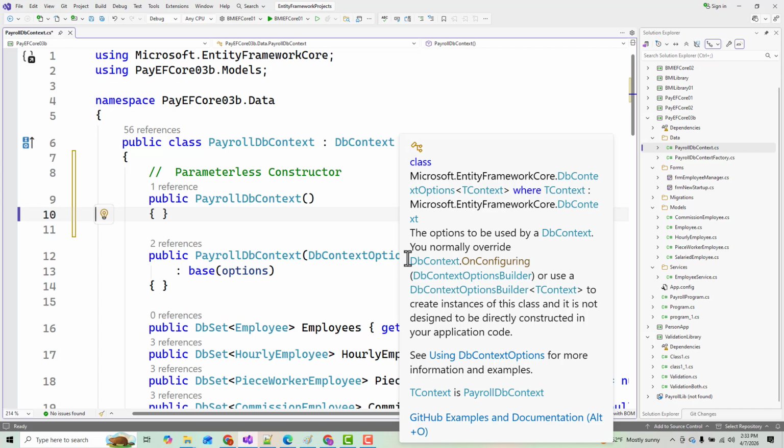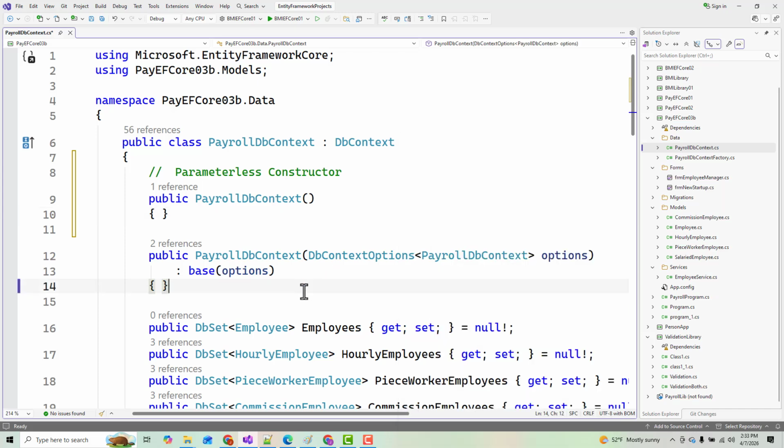Now we have to set up our DB sets. Each of these DB sets is going to represent a table. It'll be the starting point for all of the different CRUD operations that we're going to want to go through and do. Null is going to hopefully suppress any warnings we get. EFCore should always initialize these properties before any code accesses them.